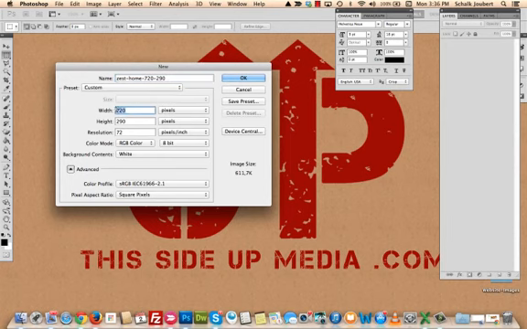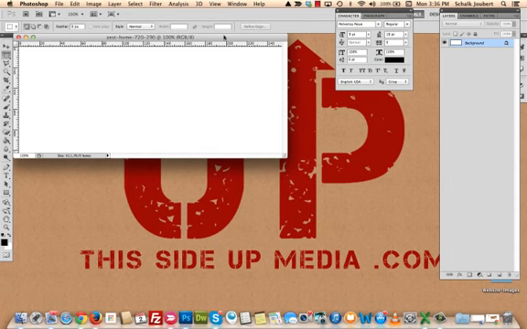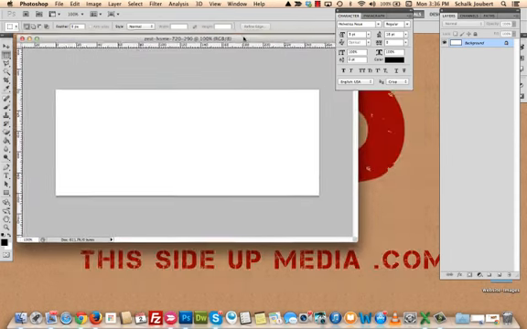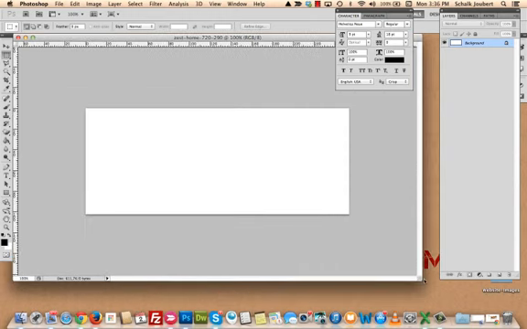The width must be 720 pixels. Make sure you're on pixels. Height 290 and resolution 72. Color mode RGB color, and that's pretty much it. Say OK. Now we've created our canvas. We can arrange it, drag it a bit bigger if we want.